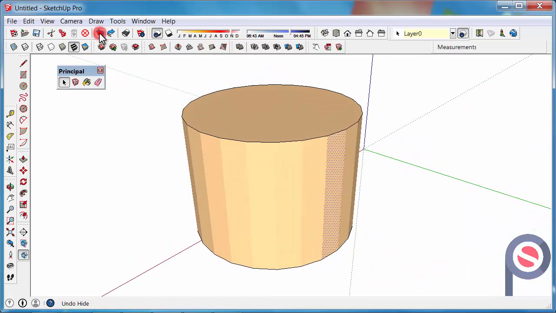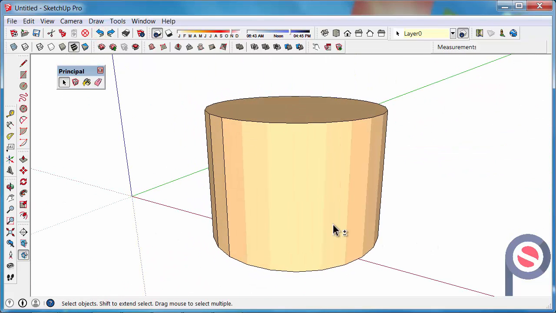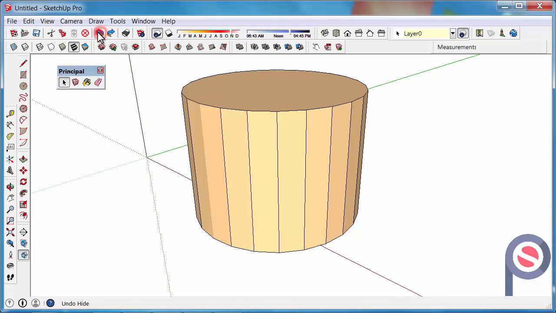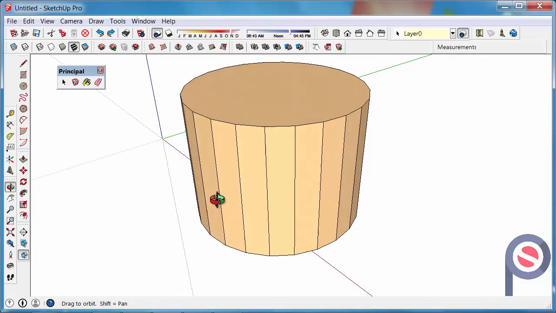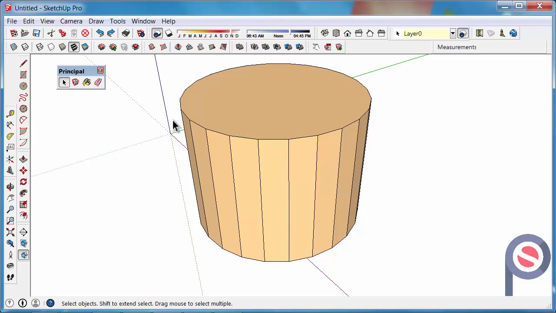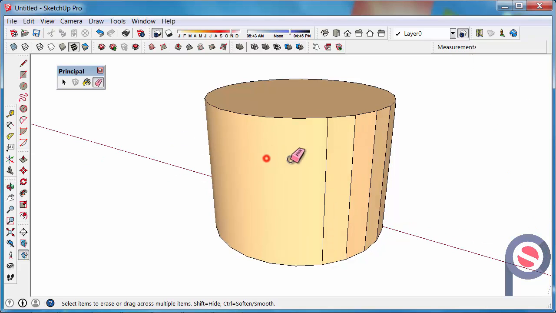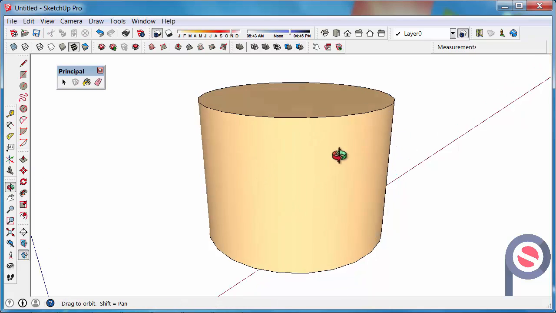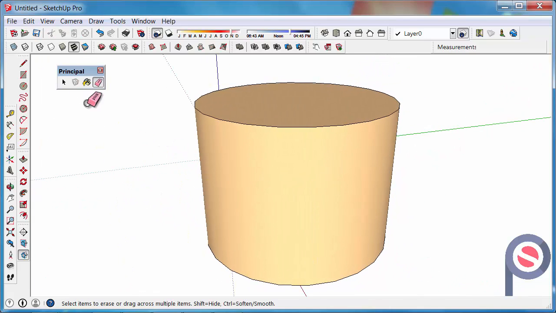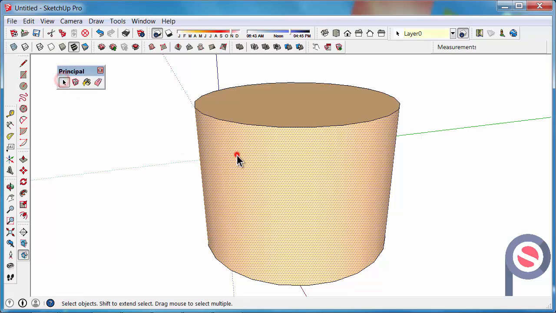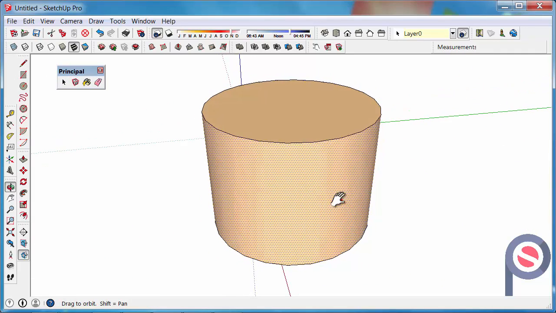So what I need to do is just undo, using the undo tool, back to where we were. Then what we need to do is get the eraser tool, hold control, instead of shift this time, so control equals soften smooth, and then I can click on the segments. So I'm just holding control, then holding my left mouse button down and dragging it over the edges, and it's now softening and smoothing those segments into one surface. So if I click on that surface, it's now a continuous surface again.